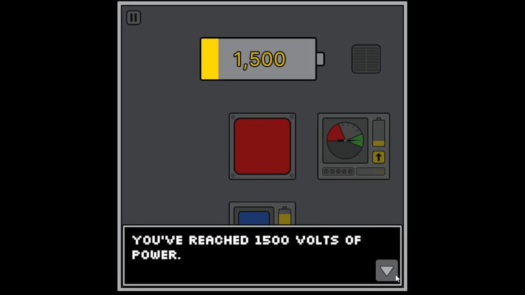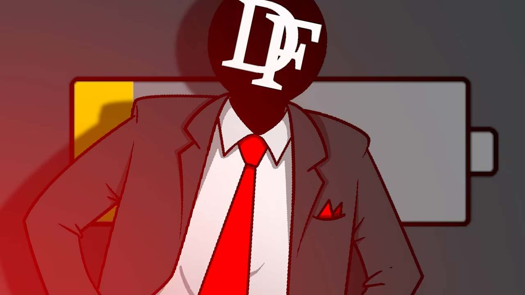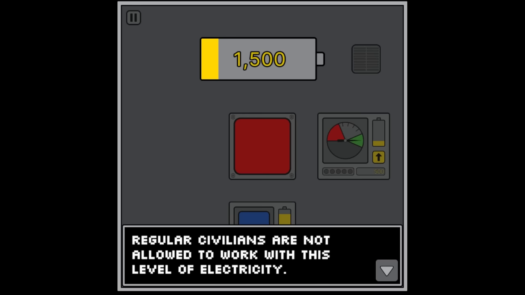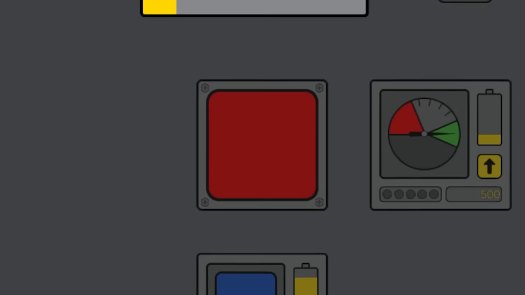I reach 1500 volts of power. Regular civilians are not allowed to work with this level of electricity. Correction, I'm not allowed to work with any level of electricity. Pretty sure I've consumed an amount of batteries greater than one in my lifetime. I was supposed to recite the safety procedures 950 volts ago. I'm pressing a button, I'm sure I'll be fine.